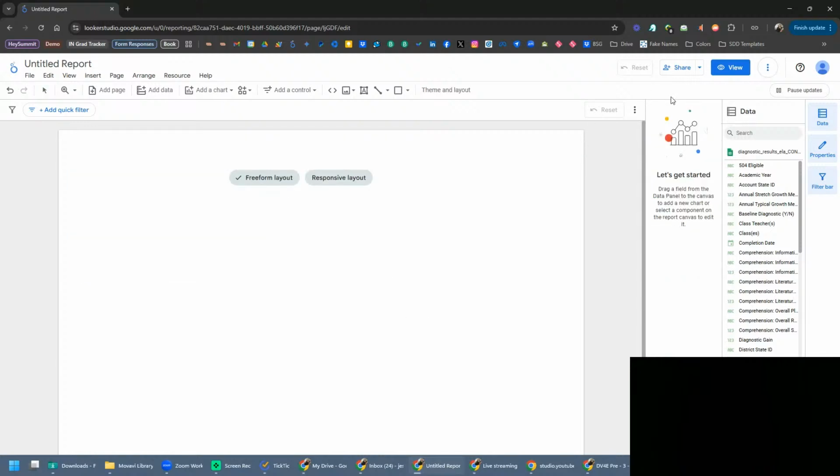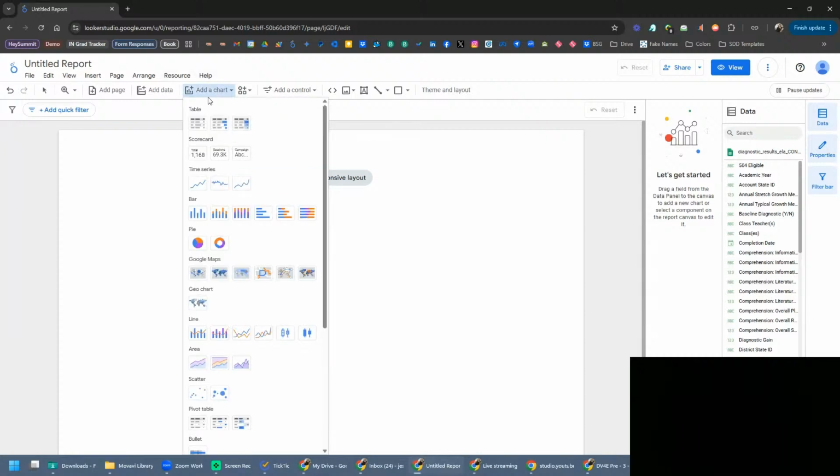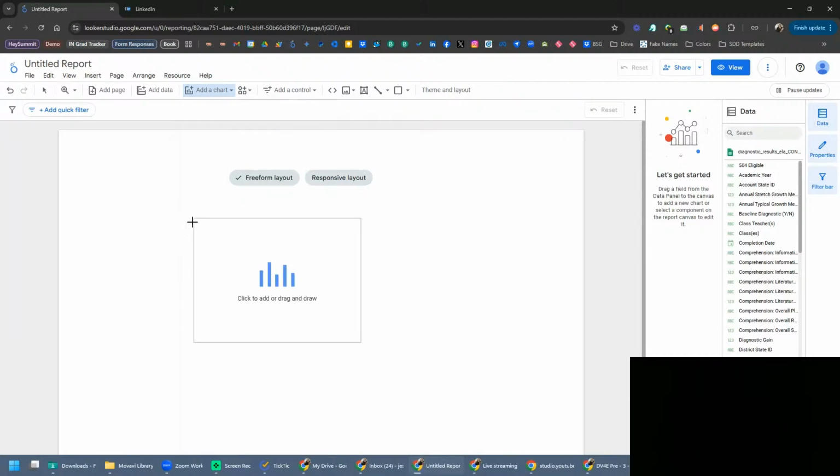We're going to be playing with diagnostic results from iReady, but again, you can add any data source. I'm just going to show you how to make a couple graphs and a chart on here. For making any kind of graph or chart, you're going to click on Add a Chart, and we're going to stick to a bar graph first. So I'm going to click on Bar Graph. I am going to create a graph here.